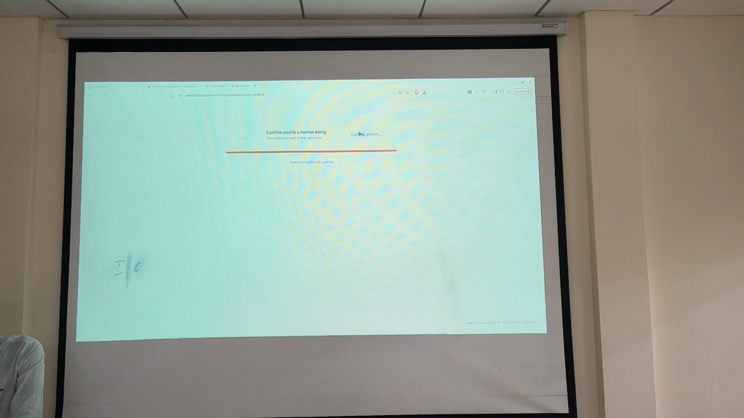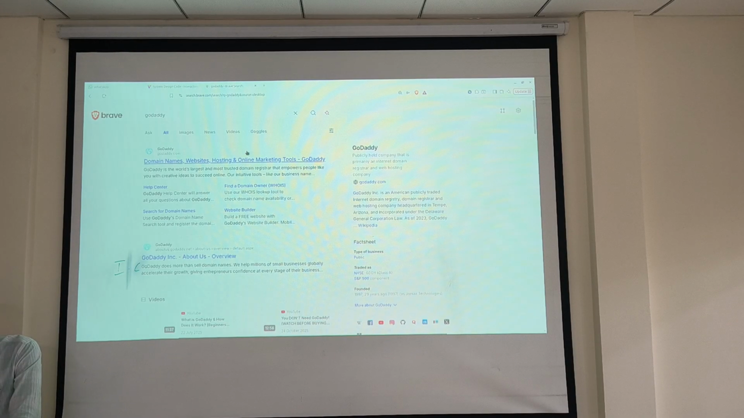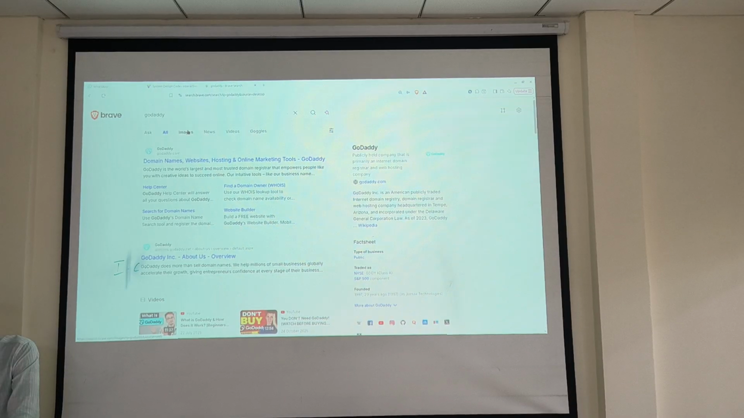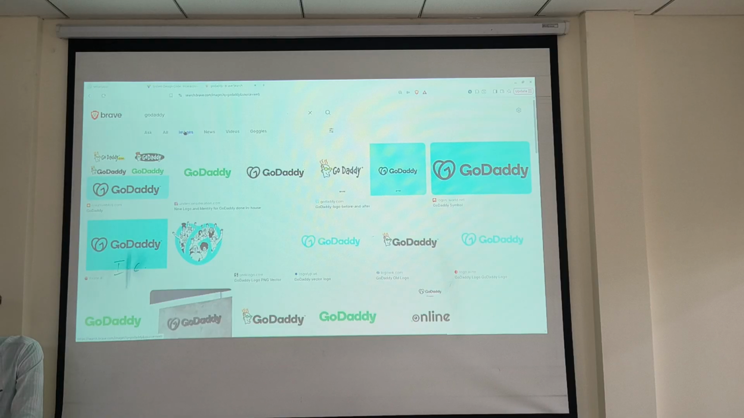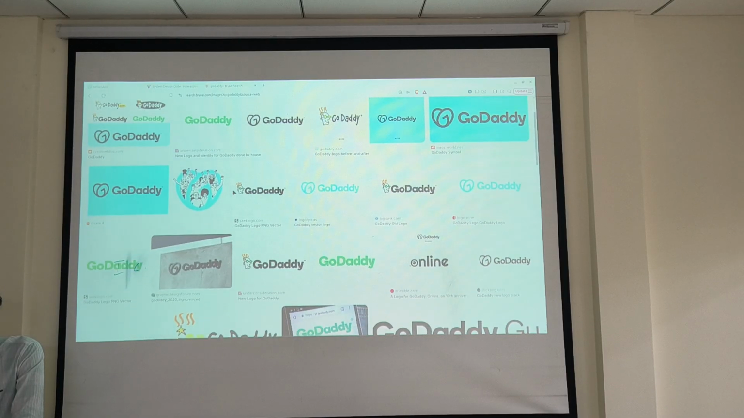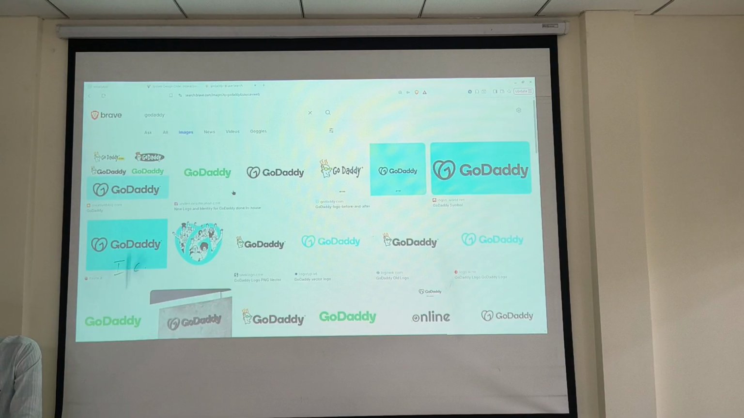Let me check if I logged in. I can show some things. No, I didn't log in. Okay, so I can show if the image is available. You have to pay something, then you will get the actual domain. Okay, it is not there.